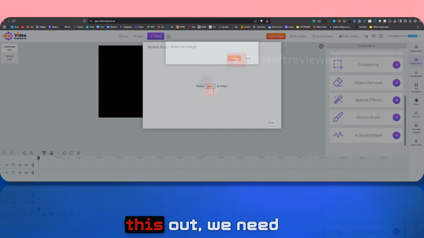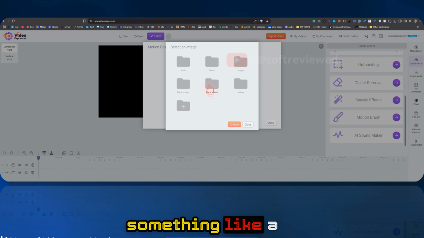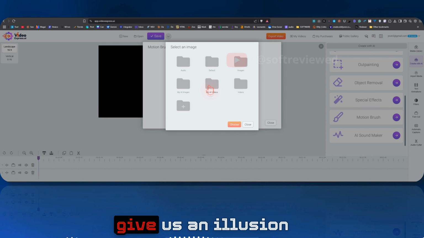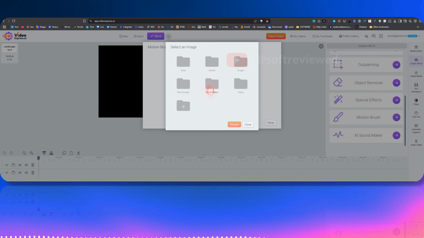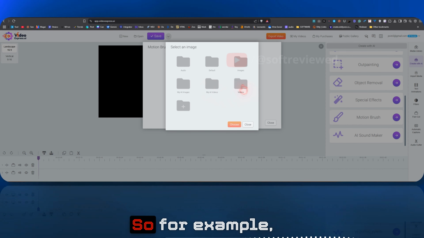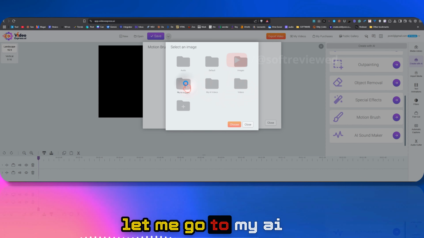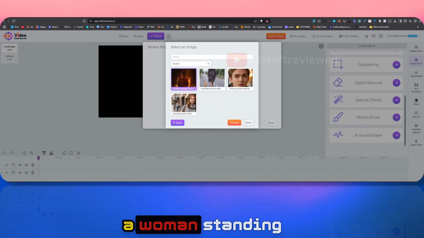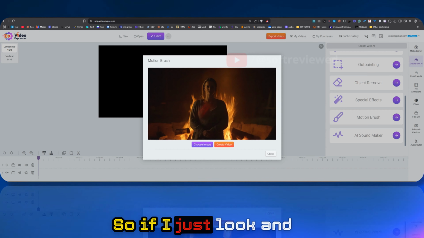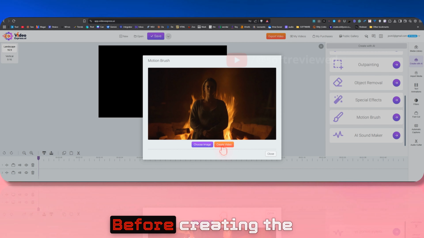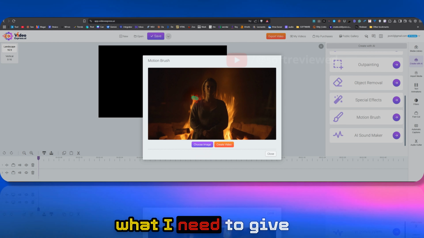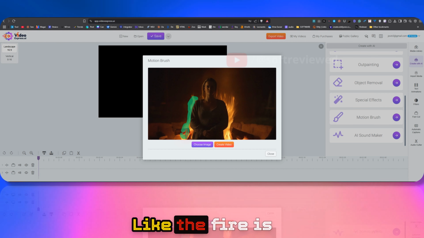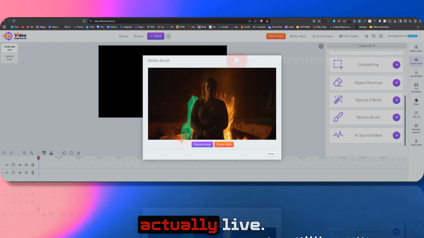So in order to test this out, we need something like a person in front of a fire or a waterfall, something that can give us an illusion of constant motion. So that's how this works. For example, let me go to my AI generated image. I created this image specifically for this example, a woman standing in front of a fire. So if I choose this, before creating the video, I need to select what I need to give motion to, right? So I can just give motion to the fire like the fire is actually live.